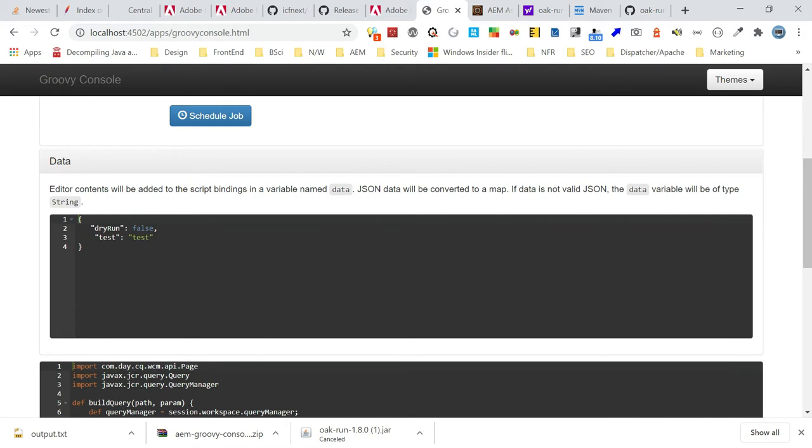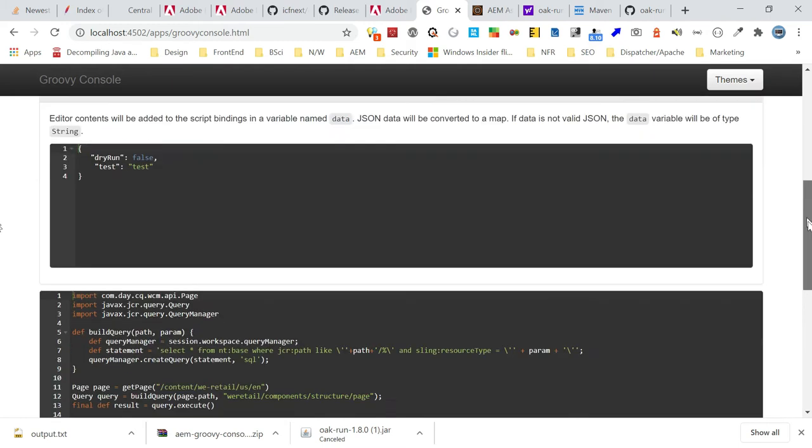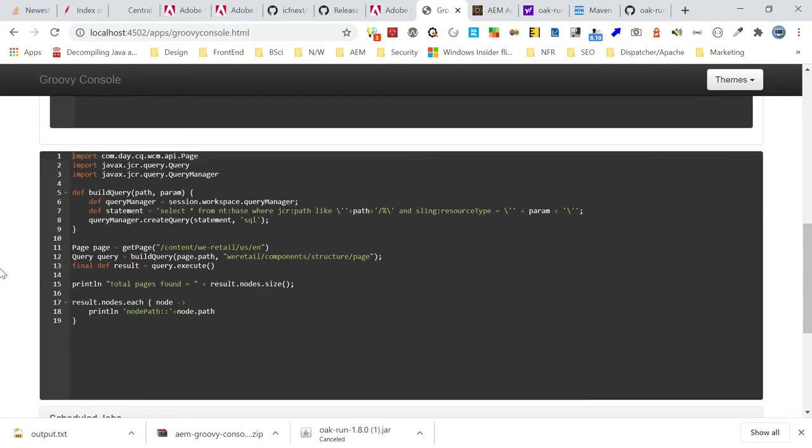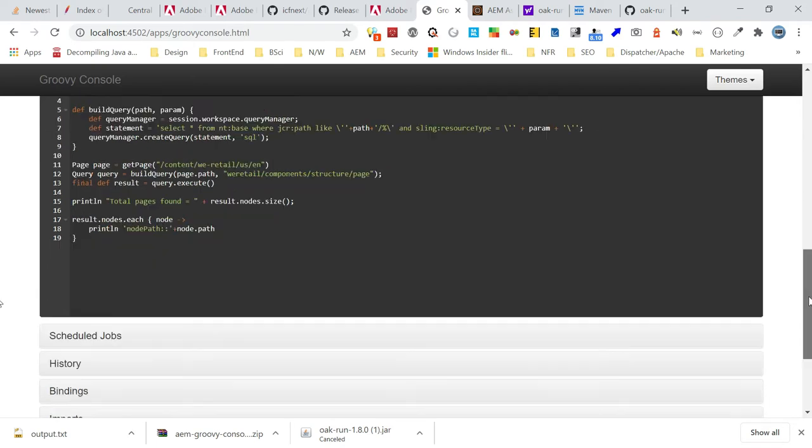Now data. Here you can specify JSON data, so that will be available for you in the script. Now, yeah, this is the place where you can enter your script for execution.